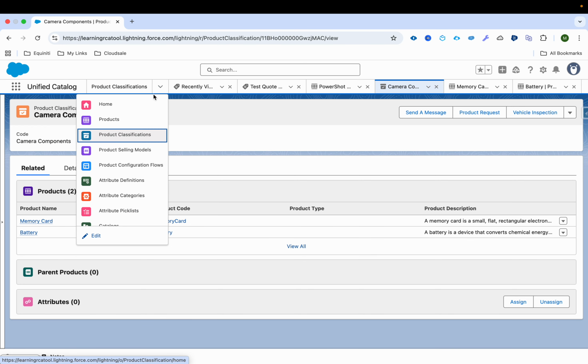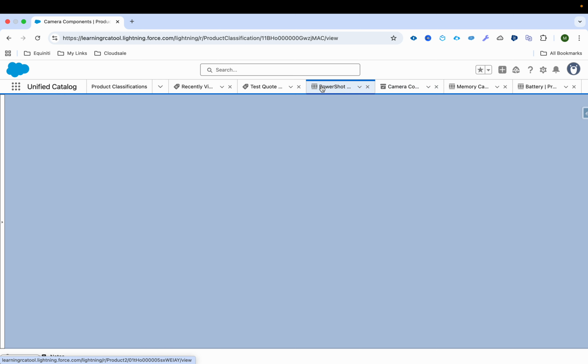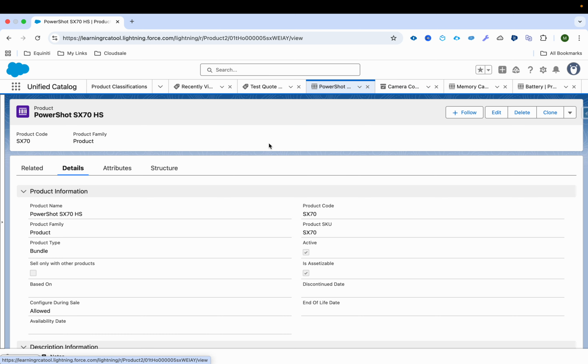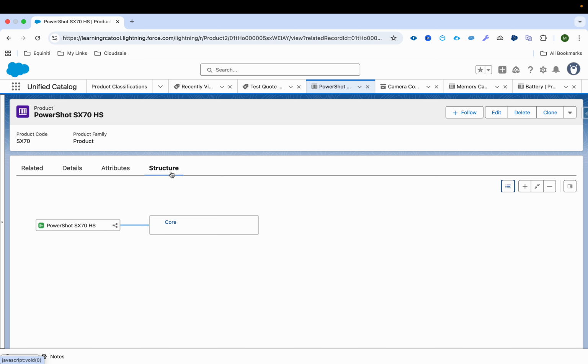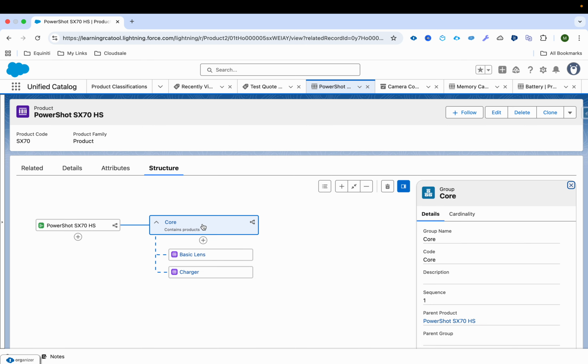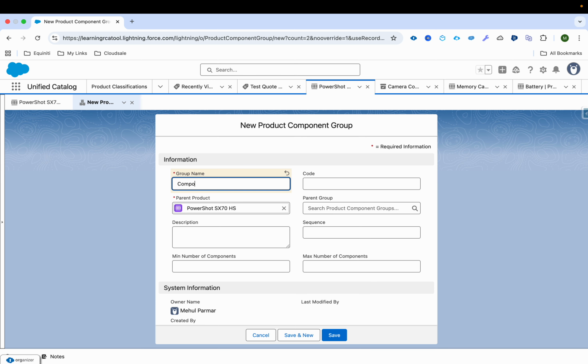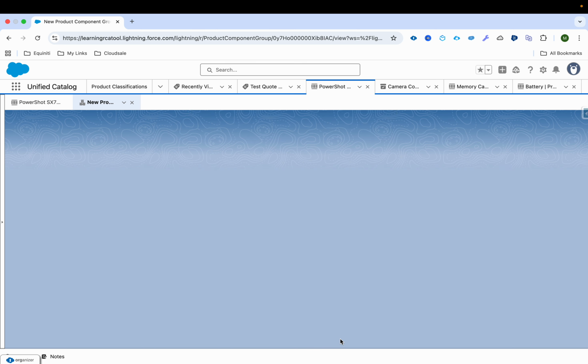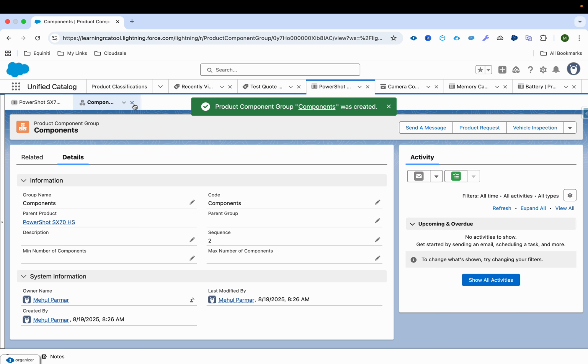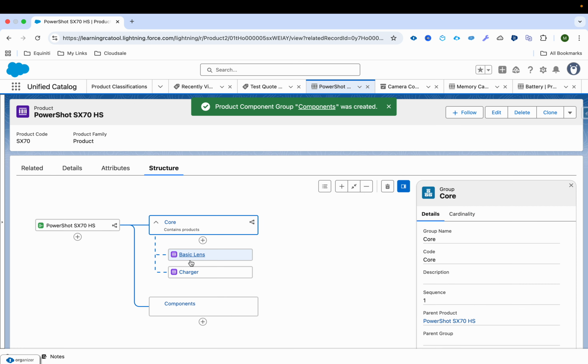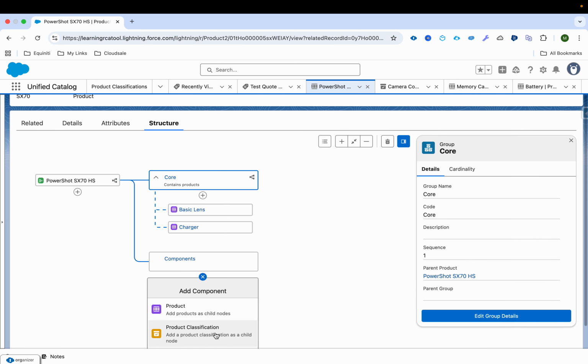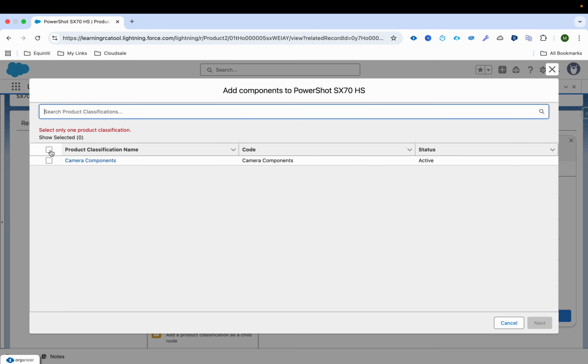Now we'll have to associate this product classification. I already have the product open over here. I'll go to the structure, where a feature or component group has already been added, which has basic lens and charger. I'm going to add another product group called component, and I'll make its sequence 2 so that it will be available as a part of the bundle structure in the second tab.